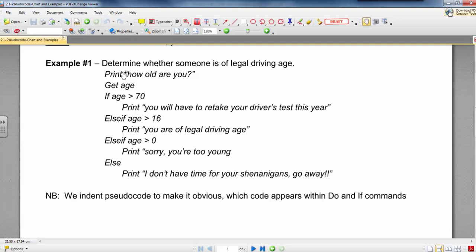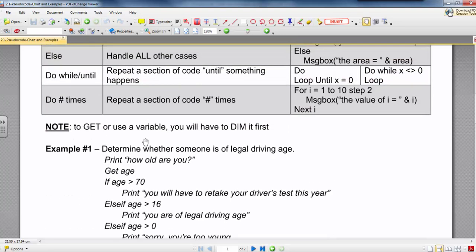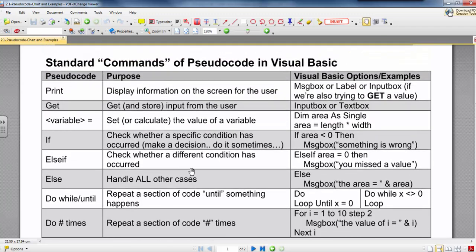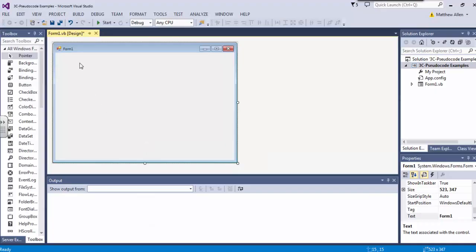So the first example is looking to get the person's age and establish whether they're legal driving age and so on. If I look at my first 2 steps, print how old are you and get the age. I can use a message box or a label to print how old are you on the screen. But because I'm going to be getting the information next, the input box serves a double purpose here. So that will be my choice.